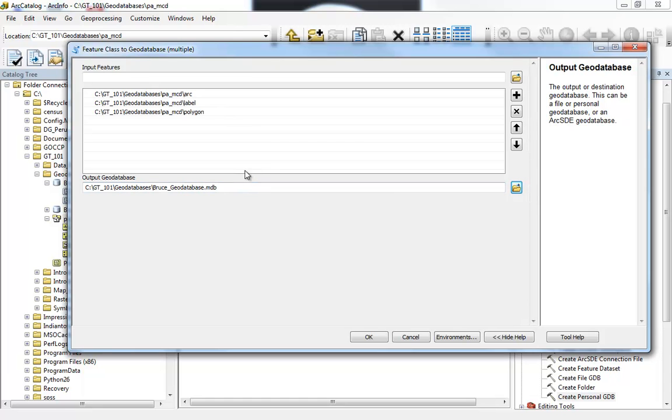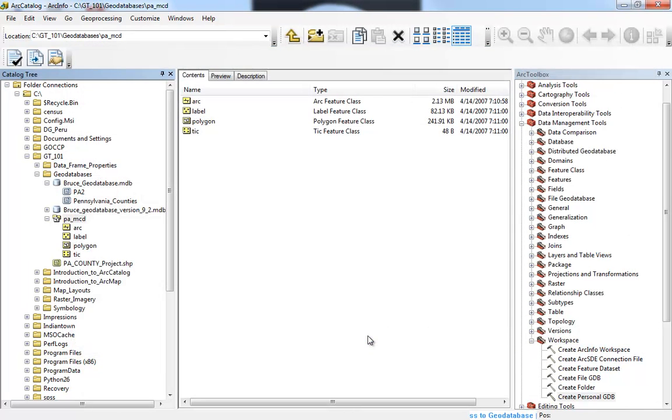Now, one of the drawbacks of using the Feature Class to Geodatabase Multiple is that, noticed how it did not give me an option to rename the file. It also did not give me an option to delete certain fields. So when you use the multiple tool, you're pretty much going to get the exact same names that you had in your source files, and you're going to have all the same fields. So there may be times when you really just don't want to use the multiple tool, and you want to bring them in one at a time. I'm going to go ahead and click OK, and we're going to wait just a second or two, maybe more than a second or two.